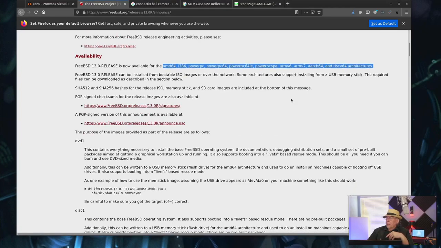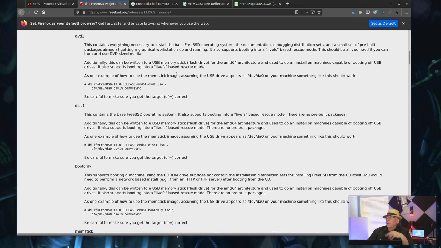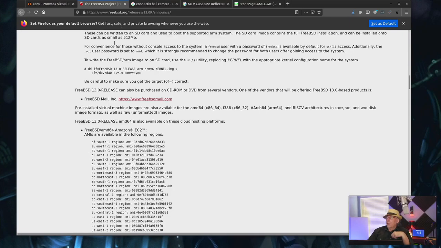There are three major releases or versions of the drop of the operating system. So you have DVD1. This one includes all of the distributions. So this has everything on it. Disk 1 does not. If you download that one, you can live run. You can run a live CD of FreeBSD, but you have to compile the packages. They're not included.